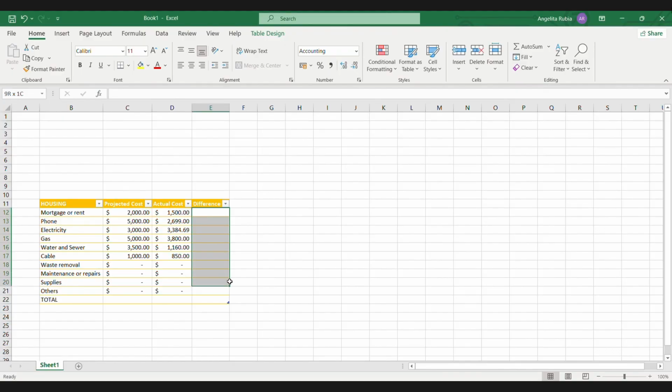After inputting the column names and their amounts, let us now insert the icon set. Highlight E12 to E22 and click Conditional Formatting, then select Icon Sets and choose the 3 Arrows colored.